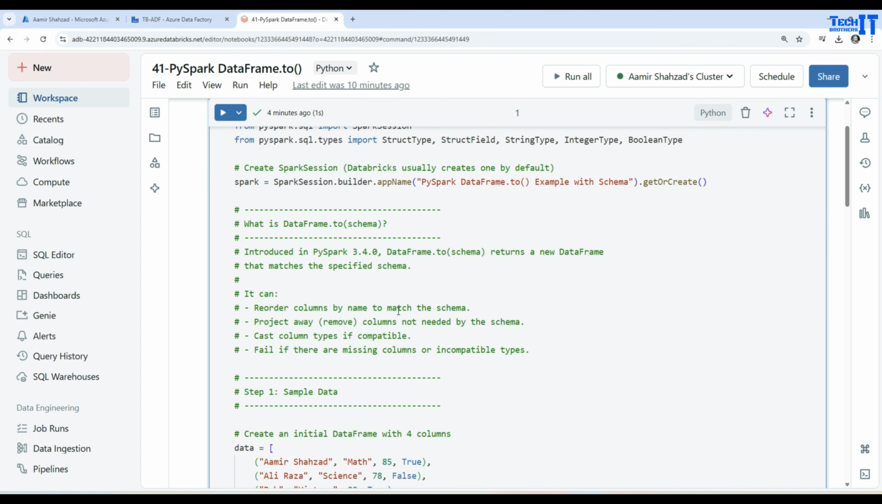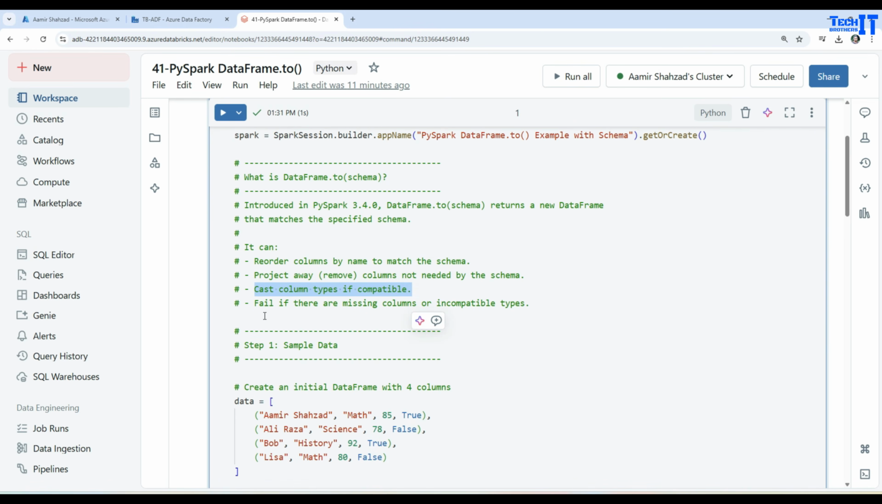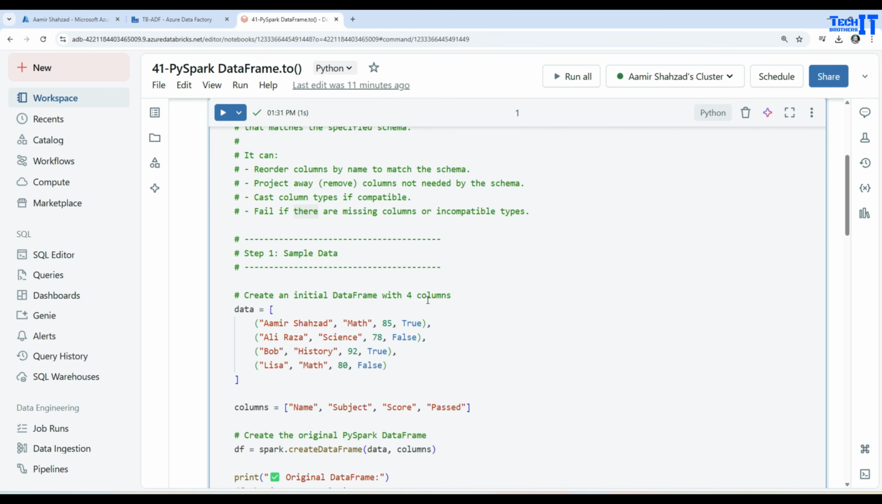Reorder columns by name to match the schema. You can do that. Project away, or remove, columns that are not needed by the schema. So let's say you are creating a new schema for your new data frame and you don't need some of the columns, you will remove them. Cast column types if compatible. So if you want to convert or cast the column types, you can do that as well. Fail if there are missing columns or incompatible data types. That's what it will do as well.